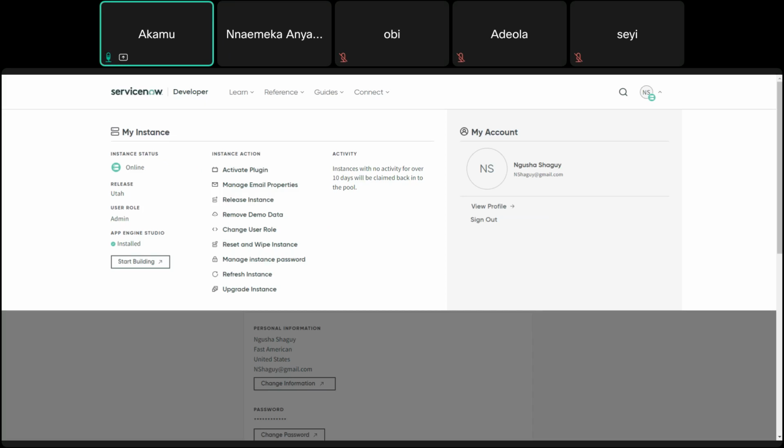You don't necessarily need that, except if you're trying to test logging in from an instance as a different user, then you should do that. But if not, here you just click on start building again. It should take you in as the admin because you had refreshed this. It should be in there because it shows that it's online. So it should take you in.